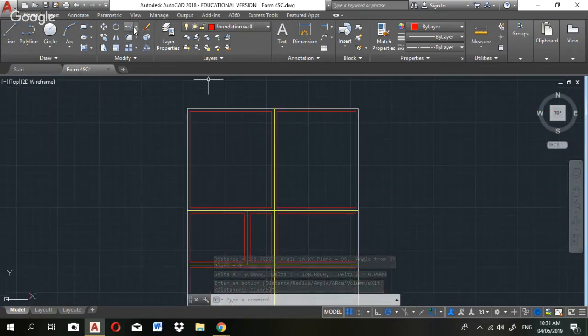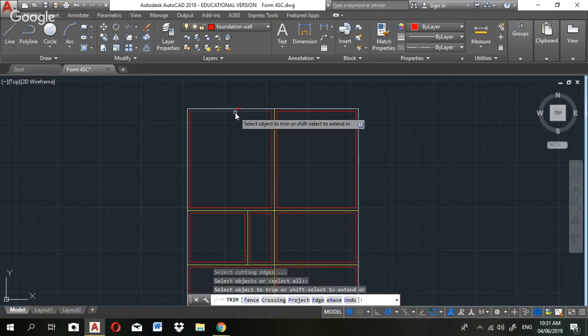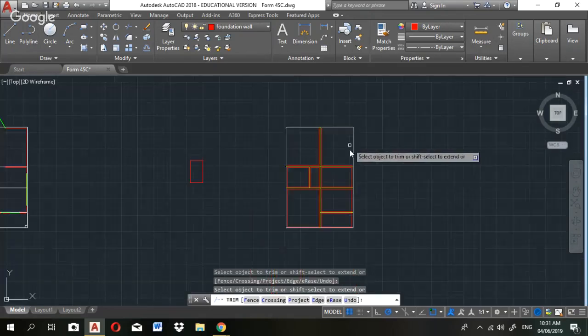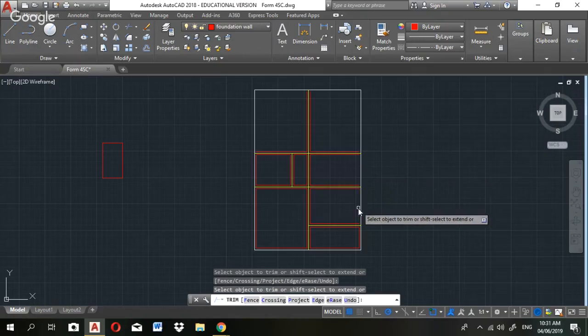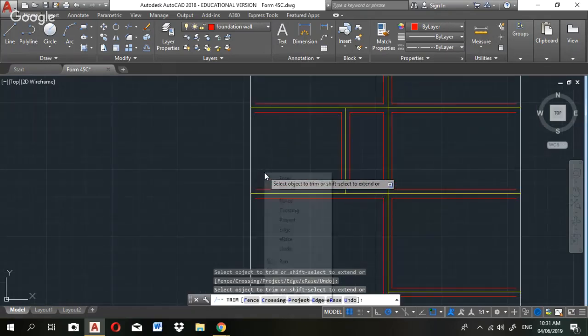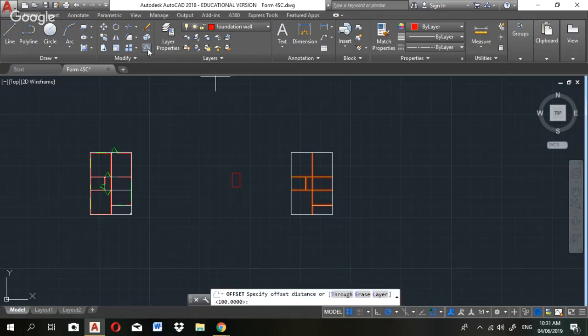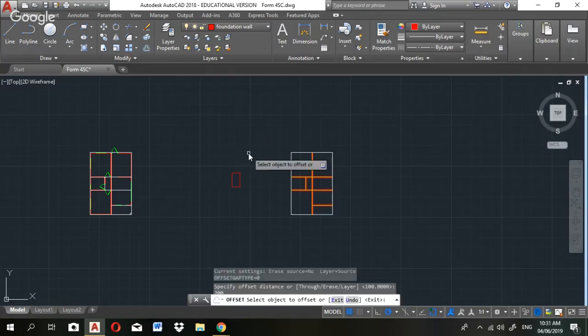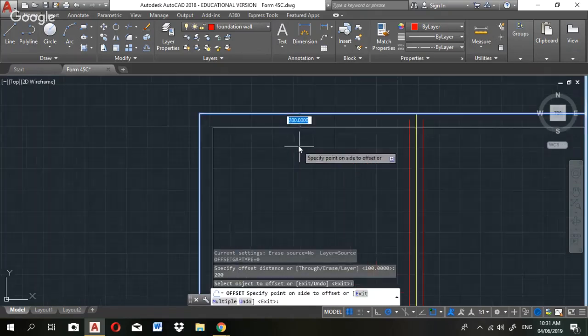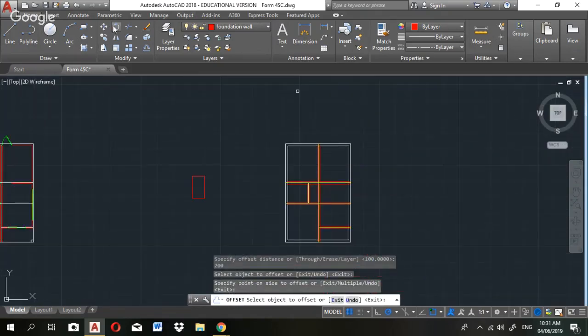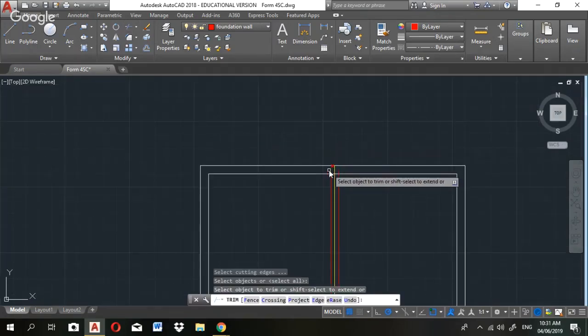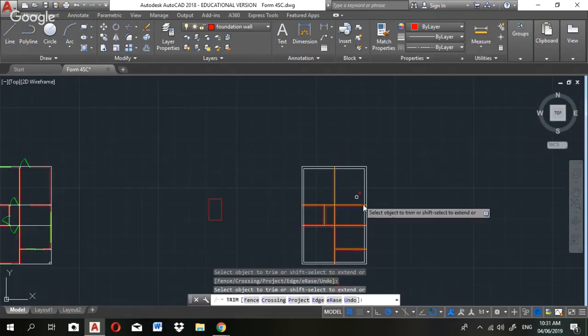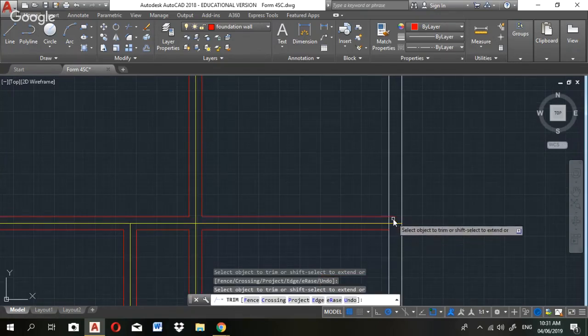So what we're going to do is select trim, right click, and remove all the thicknesses around the perimeter which measure 100 millimeters. All right. And then we're going to offset 200 millimeters at the perimeter. And once you've done that, you're going to trim the excess lines, not the center lines, the red lines which represent the wall.